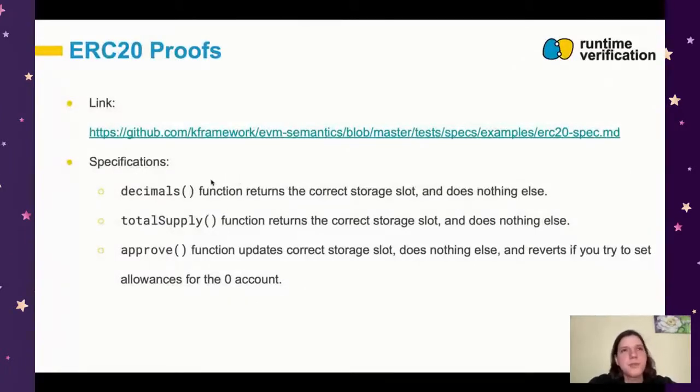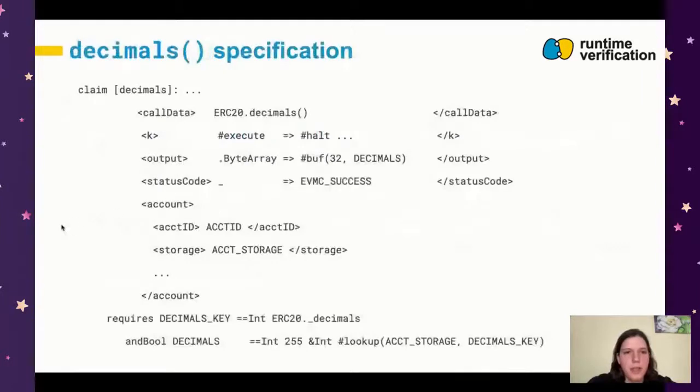The next step would be to write the formal specification, the one in K. Here I have just some snippets of it, which I'm going to show you right now. This is how a K configuration looks, which represents the state of the Ethereum virtual machine. It's made up of what we call cells. For example, we have a call data cell and a status code cell and so on. Here you can see that we're calling the decimals function, and in the K cell, we want to execute the entire program from start to finish.